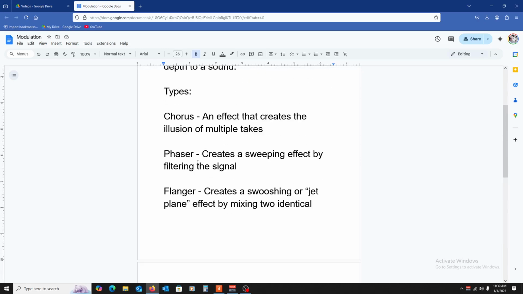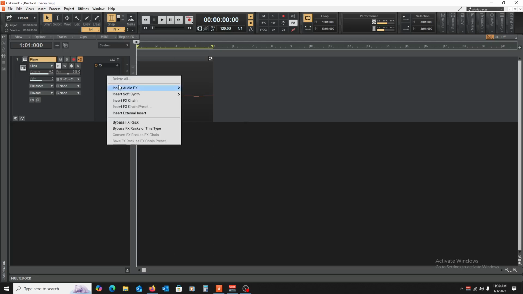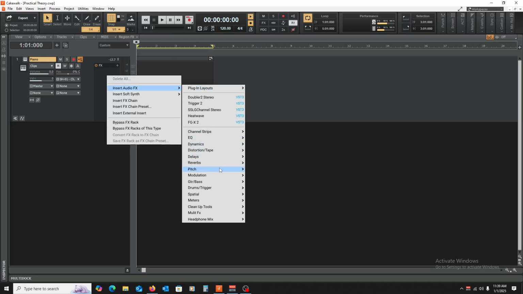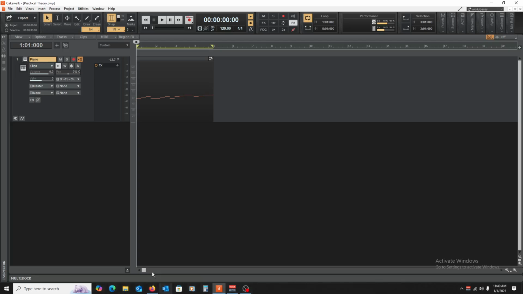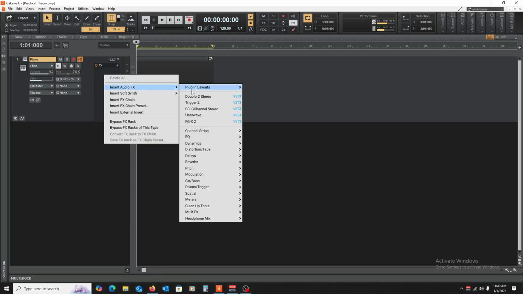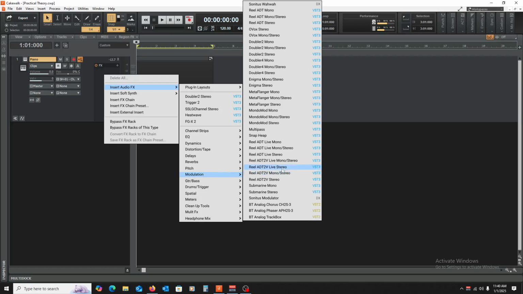The next one we're going to be looking at is called a phaser. And so we're going to just keep the same piano, and we're going to put a phaser on it. And I guess real quick, a phaser creates a sweeping effect by filtering the signal. And it does this by duplicating the signal and then applying pass filters. And like I said, we're going to get more into it later, but just as a basic understanding, you'll get the idea here.